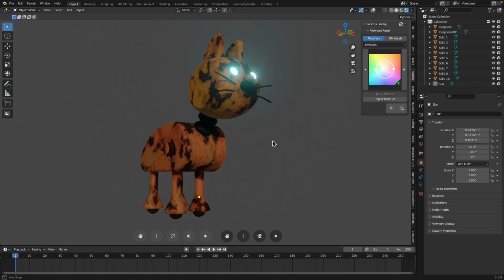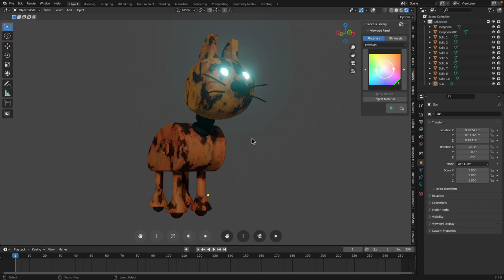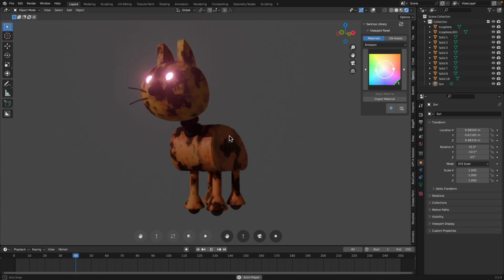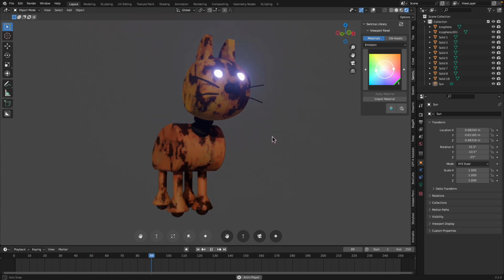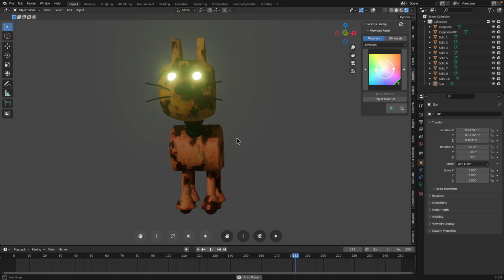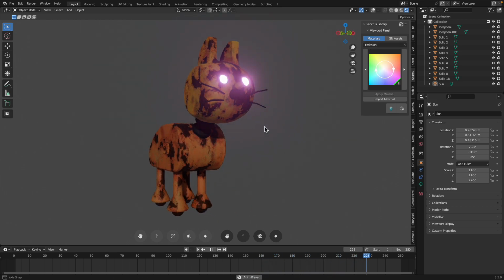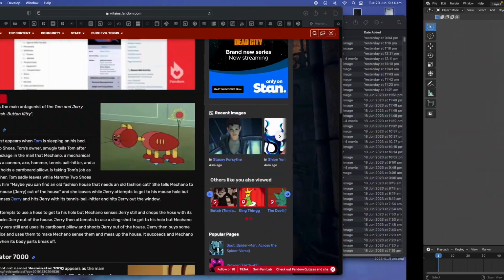In this episode, I want to give a breakdown on how I created this mecha cat from Tom and Jerry. I think the name is Meccano, and this is the one that's already been applied. I've applied some material using Sanctus library. So we got this evil looking robot cat.